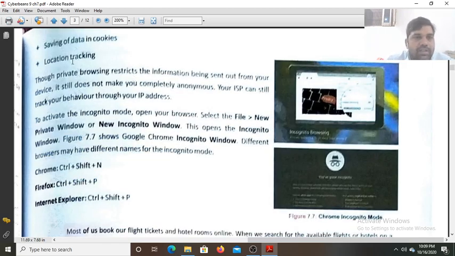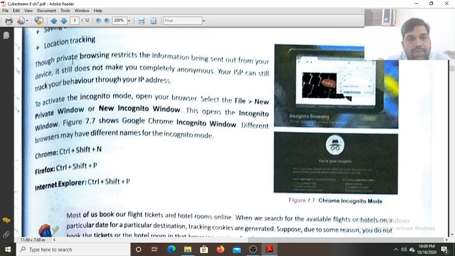That is the saving of the data in cookies and location tracking. Though private browsing restricts the information being sent out from your device, it still does not make you completely anonymous. Your ISP can still track your behavior through your IP address.